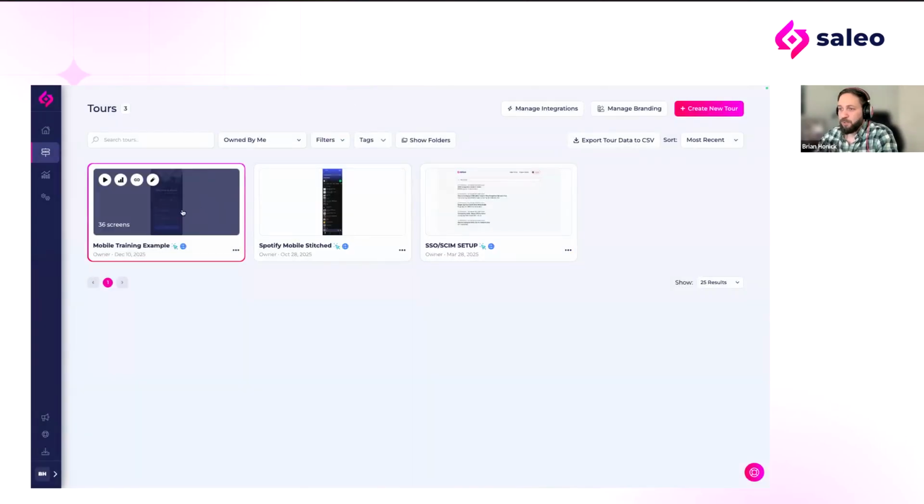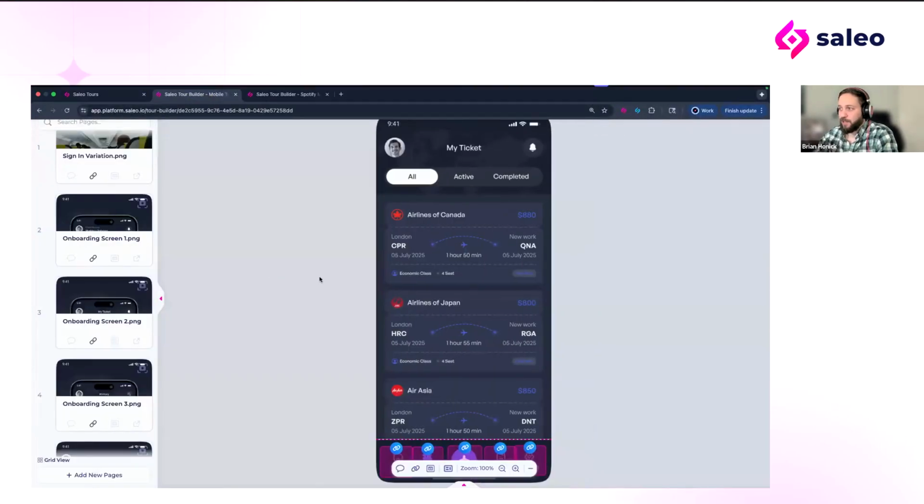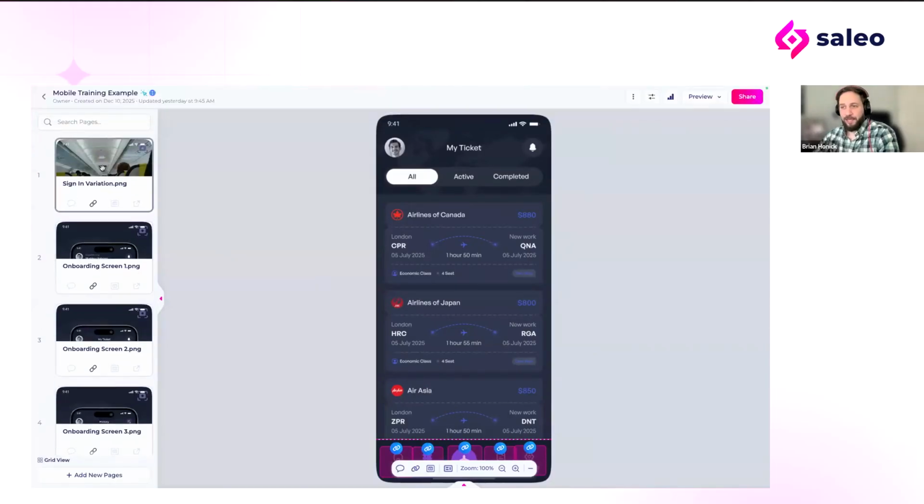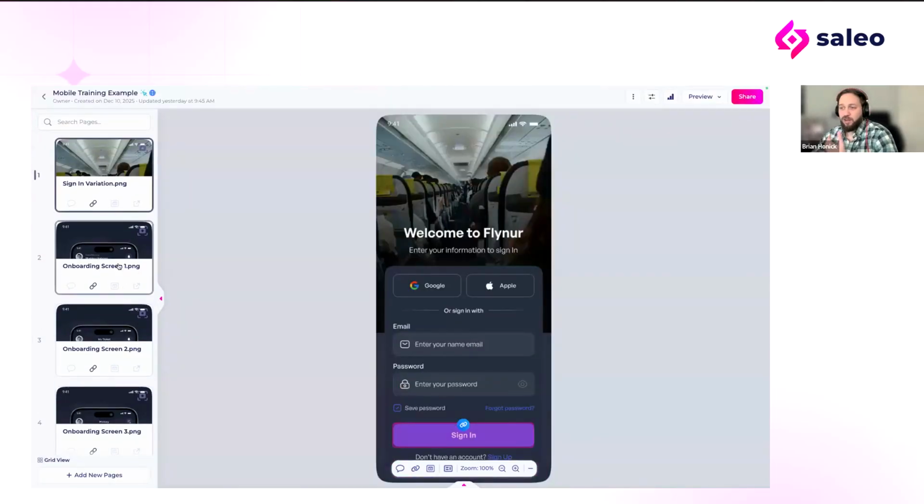I've already uploaded an example here, and this is the way that a mobile capture would look. Essentially, all of these are screenshots, and the difference here is instead of actually taking a full snapshot of your website where we're scraping the DOM, we have all of the code in the back end. These are truly snapshots in time or screenshots of that page. There's no code here.